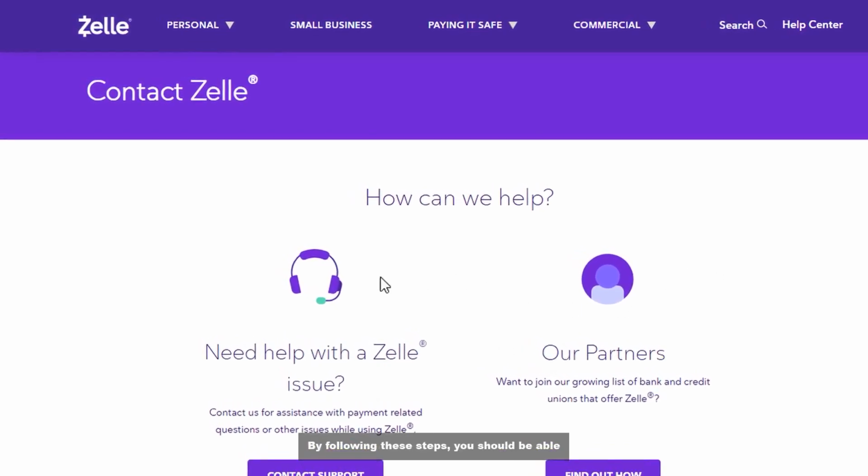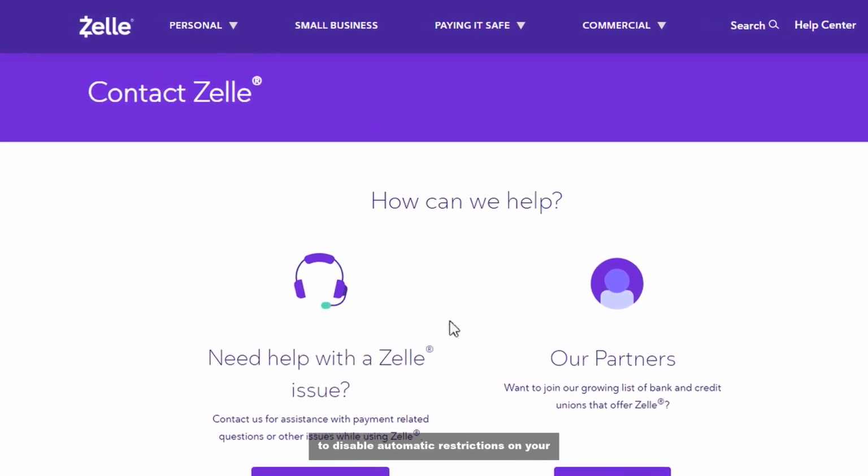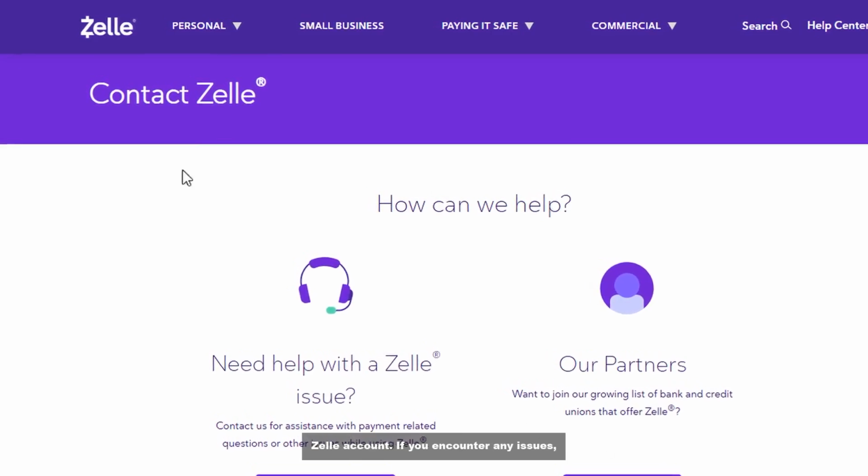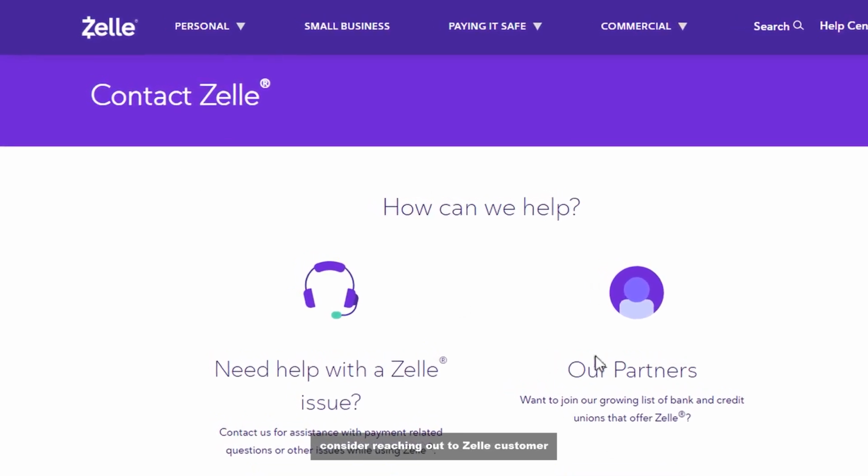By following these steps, you should be able to disable automatic restrictions on your Zelle account. If you encounter any issues, consider reaching out to Zelle customer support for further assistance.